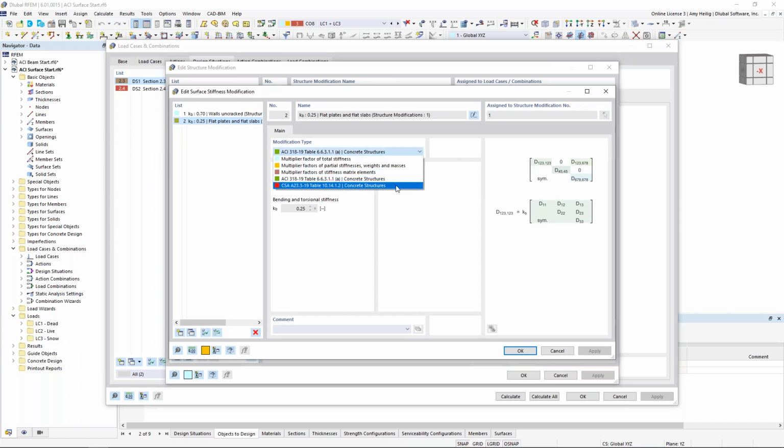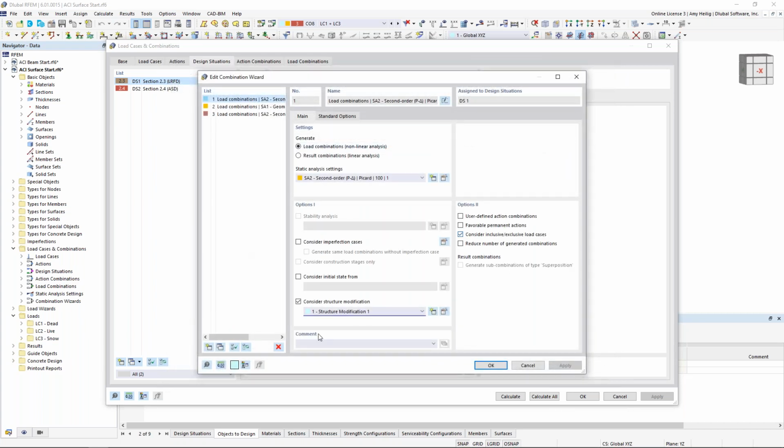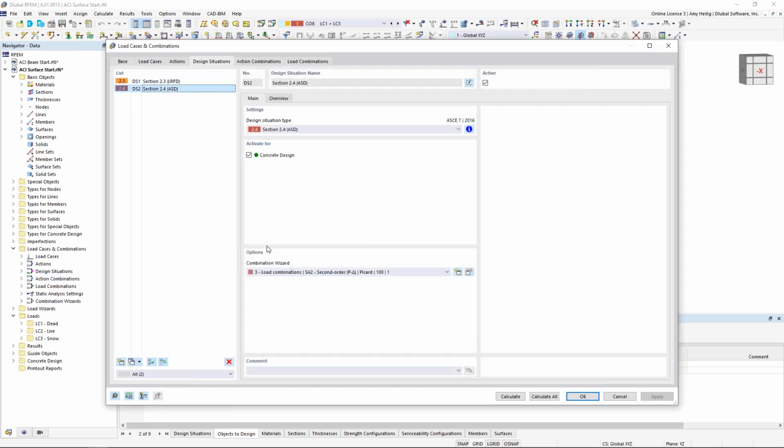Now, just to go into these detail settings, I also wanted to mention that in a similar manner, we have the Canadian standard here. It's the same concept for designing according to the CSA standard, so that option is also available here. Okay, so now that we have defined these structure modifications for our factored load combinations, I created an additional combination wizard for my unfactored load combinations, which should not have any stiffness reductions.